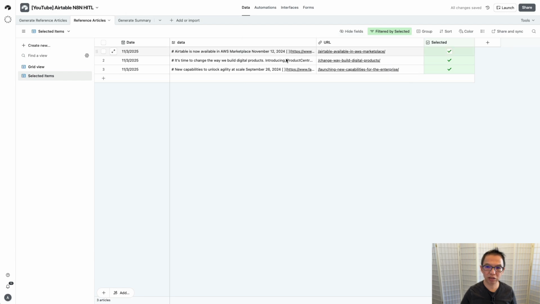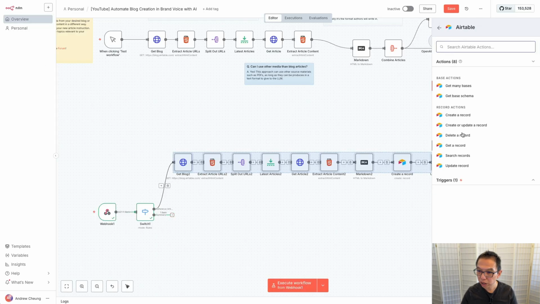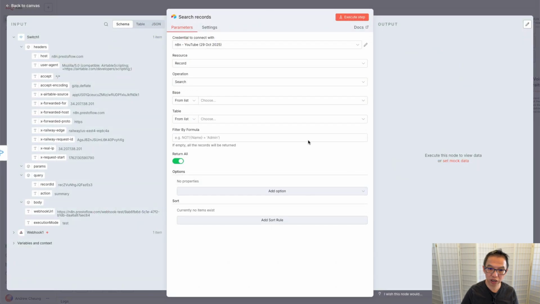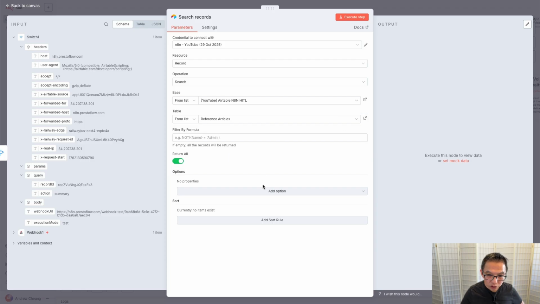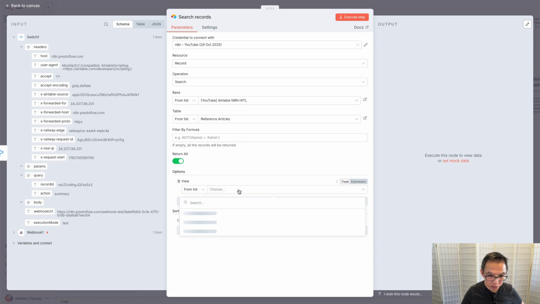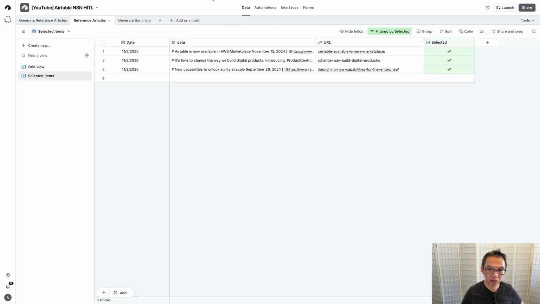Okay, so these are the ones that we want, and these are the ones that we're going to retrieve in N8N. So here we'll go add a step, Airtable, search records. Again, we have to pick our database, which is that one. The list is the reference articles. So we want to search by additional property, which is a view. We want to pick a specific view, so it's selected items here. This will filter it so it only returns those 3 items that we have selected.